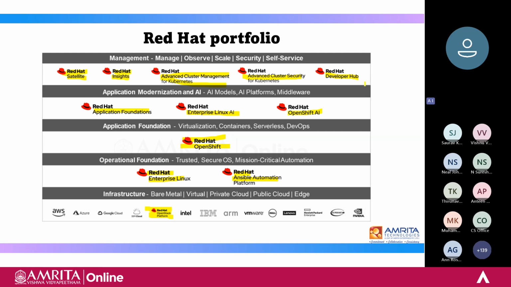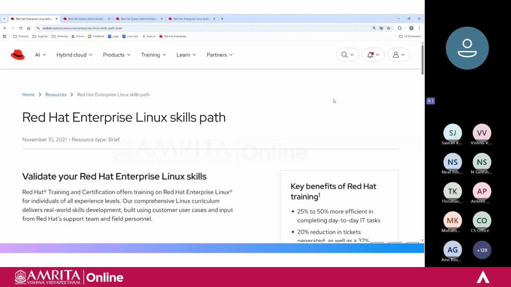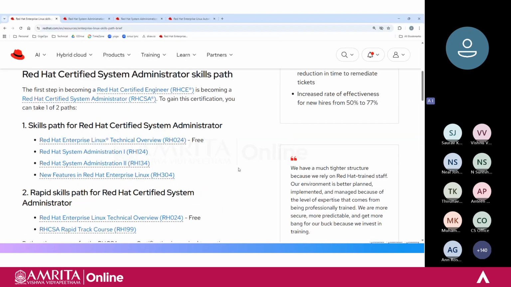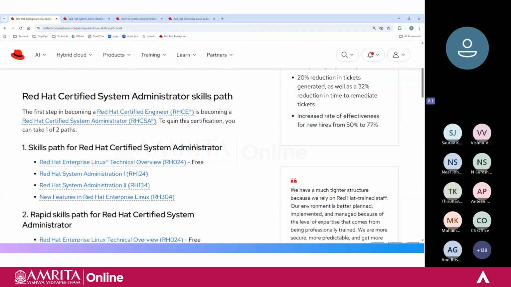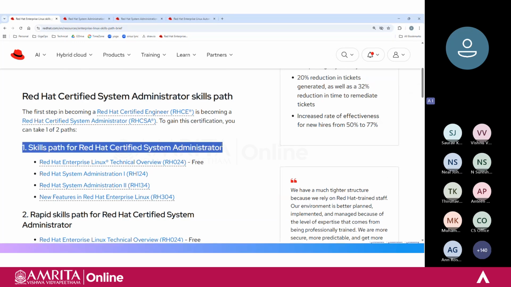But before that, I just want to also cover a few things on certifications, right? So if you look at the certifications, probably I'll share this link later. See, you might be good at Linux or Red Hat, right? But who is certifying you that you are good at Red Hat? There is someone who needs to certify you, right? So that is where the certification will come into picture, right?